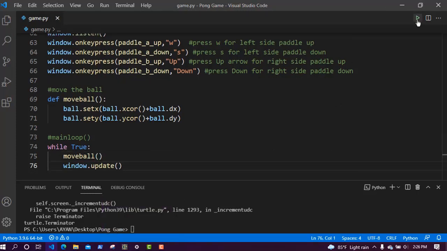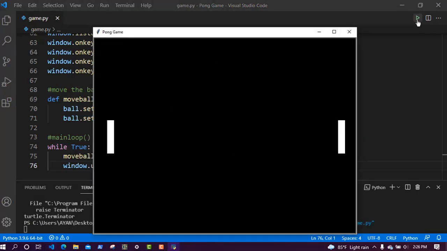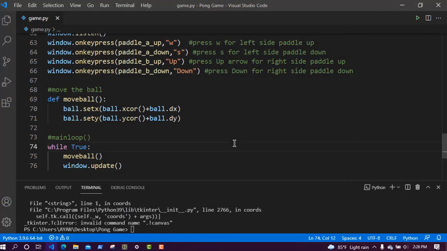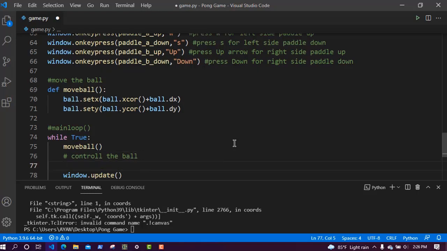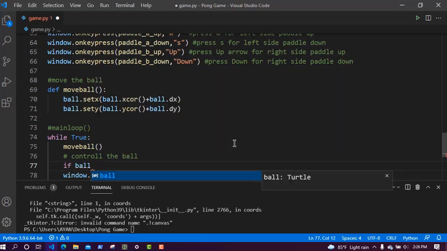Now let me save this and run the file. So as you can see, the ball floated and disappeared from the screen because we haven't set any controls. So let us set some logics to control the ball, and these conditions are actually pre-calculated.